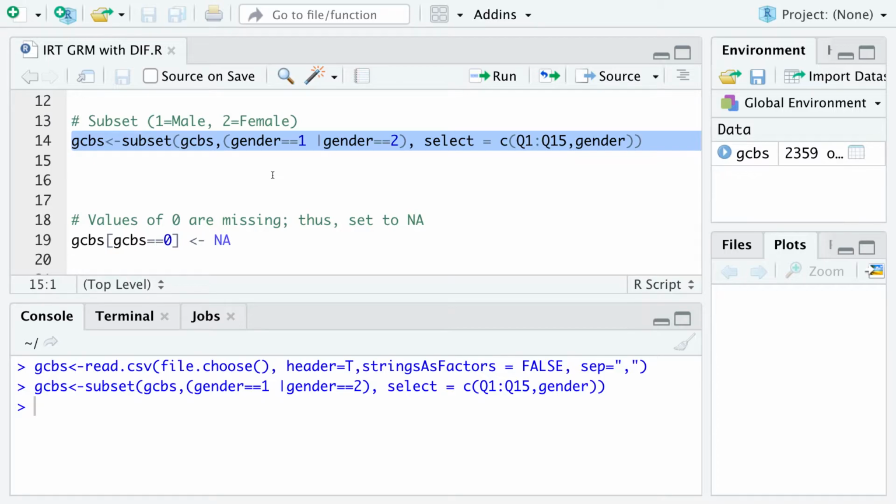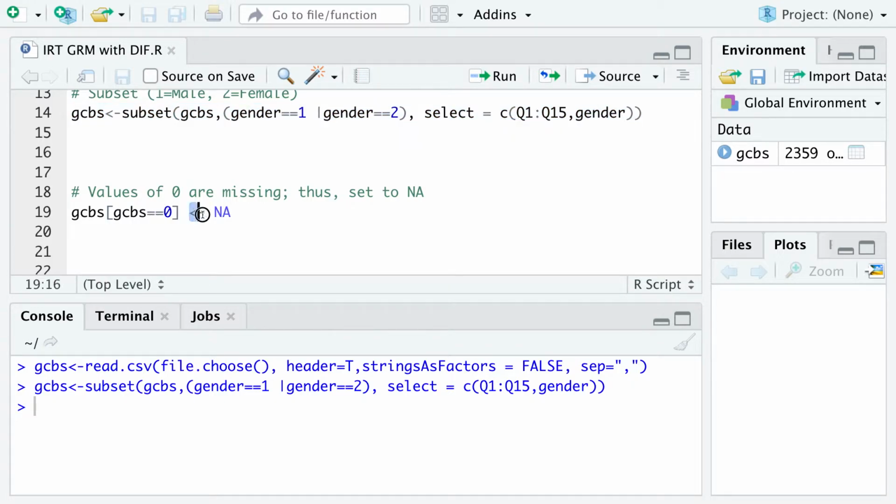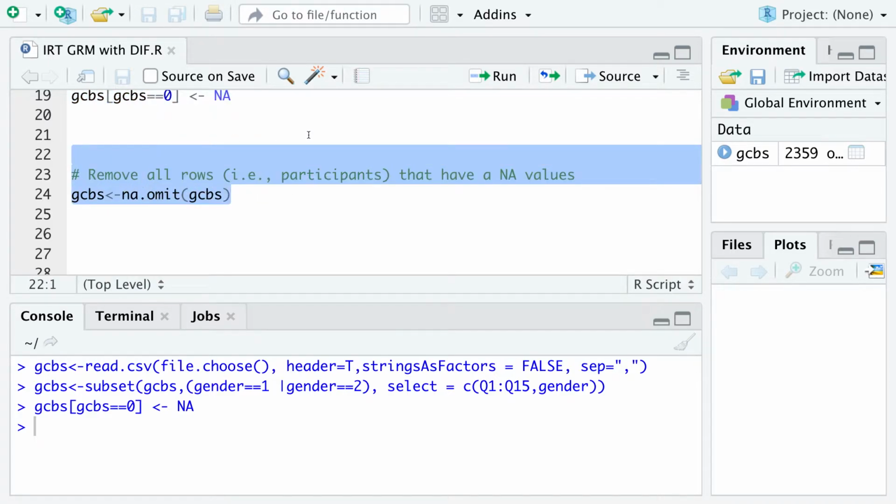I also want to do a little bit more data cleaning, as I noticed some values were missing, and they were coded as 0. Each value for the items is going to be 1 through 5, but I noticed zeros also meant missing. So I'm going to set anything equal to 0 in the data set to NA. Then I'm going to remove anything that's NA.